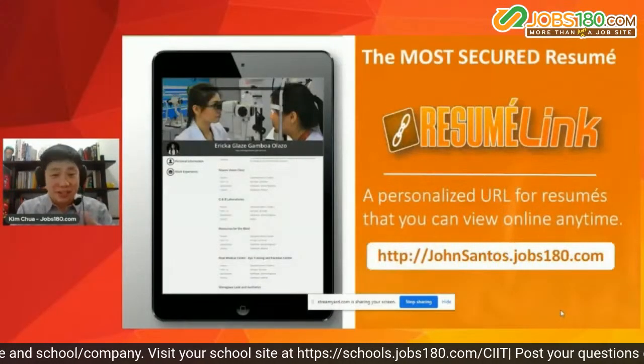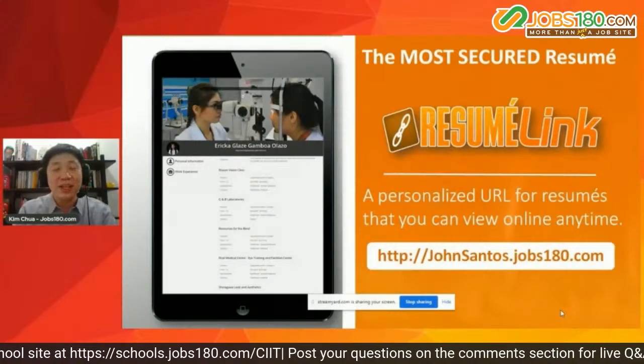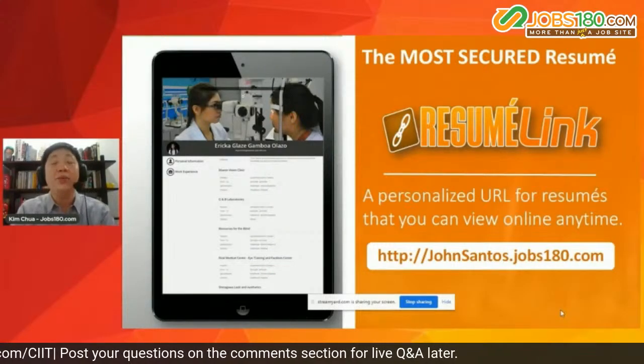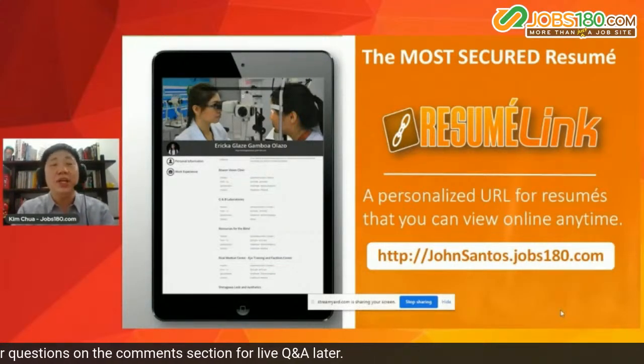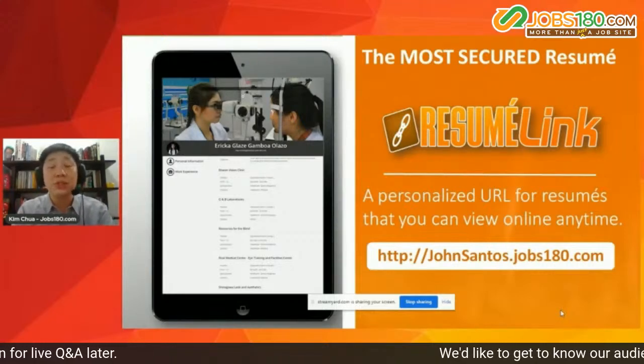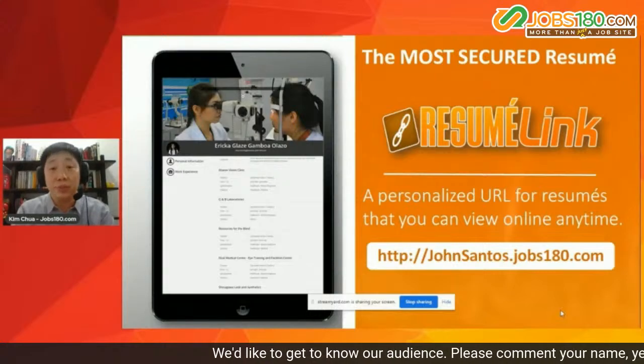Let me go through the next slides na. Okay? Ito ang tinatawag na ResumeLink. Okay? A personalized URL for anyone can open online anytime. I will use an example para makarelate kayo. If you are John Santos, ang link mo or resume link mo pwede maging johnsantos.jobs180.com. Ganun lang kasimple. At yan na po ang resume link nyo.